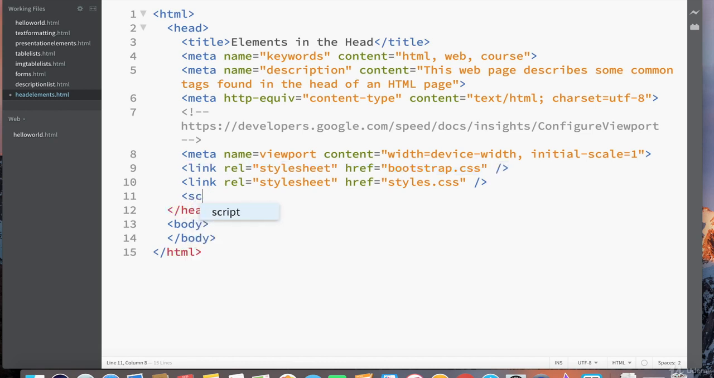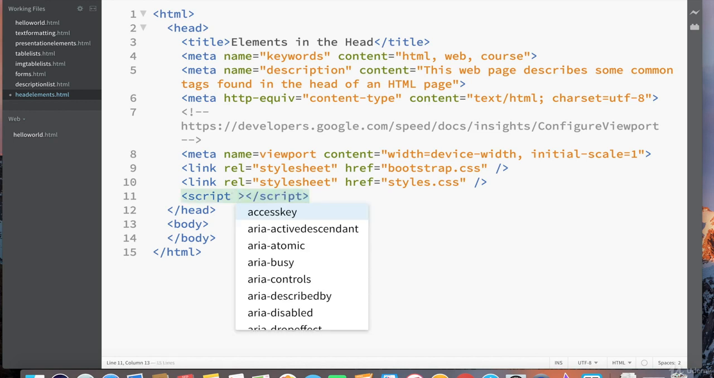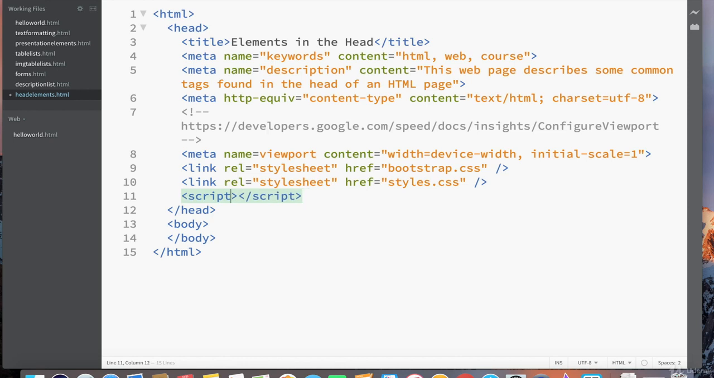Another tag you're likely to see in the head is the script tag. Note, the script tag is not a self-closing tag. You have to have a beginning script tag and a closing script tag. Otherwise, some browsers will probably complain. And with the script tag, there are two things you can do. You can add JavaScript inside of the script tag.